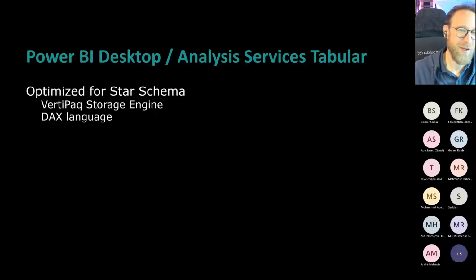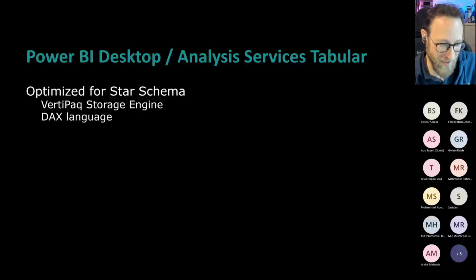And the discussion here is not about whether a star schema is superior to other data modeling techniques. That's not the topic. The topic is that Power BI and Analysis Services are optimized for the star schema, and if you apply this way of data modeling, then your life and the life of your report users will be easy. If you're not applying it, it will be harder.